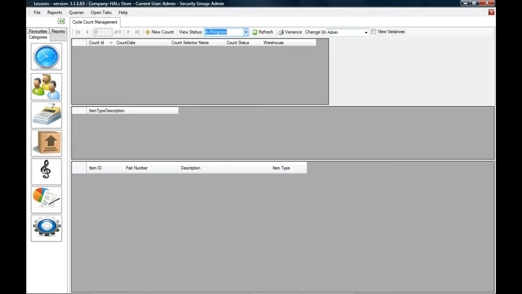We're logged in as admin. It's important to leave the view variance button unchecked when you're creating a new count. It essentially does all the calculations for the variance of your count off the hop. You want to click this once you've completed your count and you want to see where the differences are, and just keep in mind that it does take a few minutes to run the process. Okay, so we're going to click New Count.